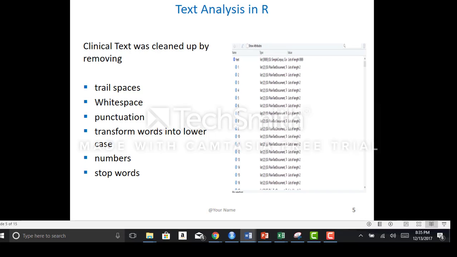And class would be a numerical value from 1 to 9, under which the genetic mutation has been classified. And the text is nothing but the clinical evidence that is used to classify the genetic mutation.